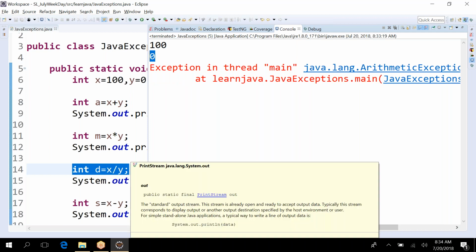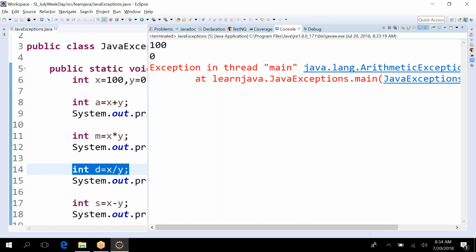But the problem is x minus y is valid, right? 100 minus 0 is valid, right? The output should be 100. So what is happening? It is not proceeding. It is not executing, because we got the exception in line number 14 and it stops its execution. That's the problem with Java. On any line, if there is an exception, Java will stop its execution.